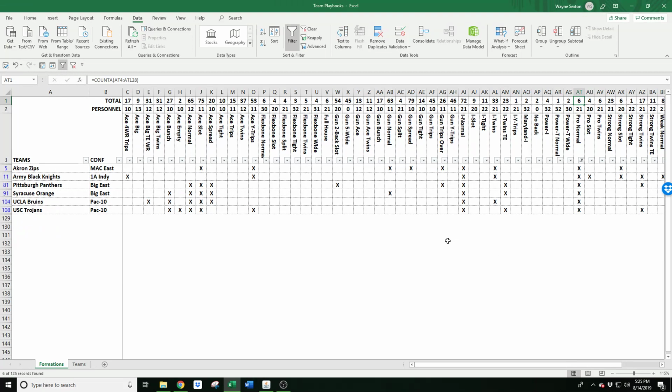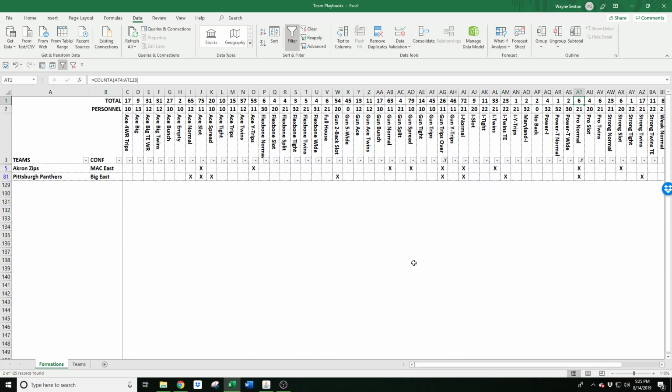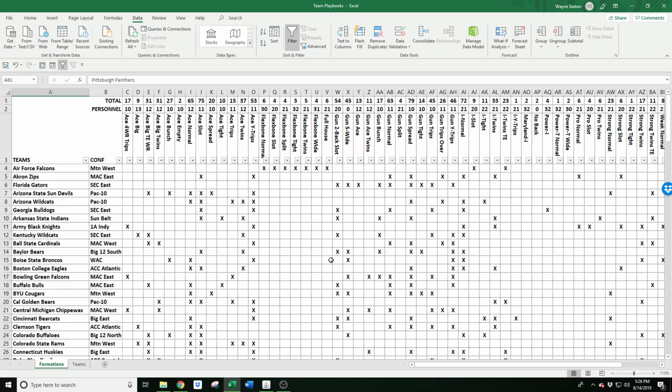And then you can go off to say, okay, I want gun trips over my formation. So we can narrow that down to boom. Now we're just down to 2 playbooks, Akron Zips and the Pitt Panthers playbook, and so on and so forth. Okay, we'll get back out of that. So that's pretty handy to have.